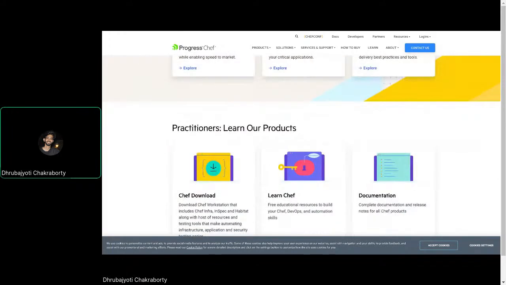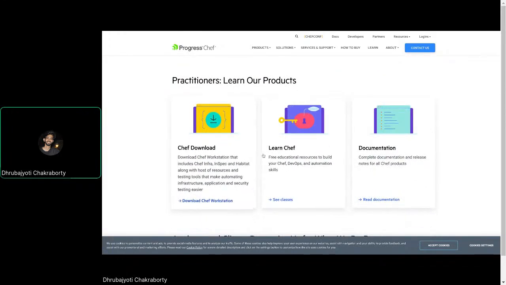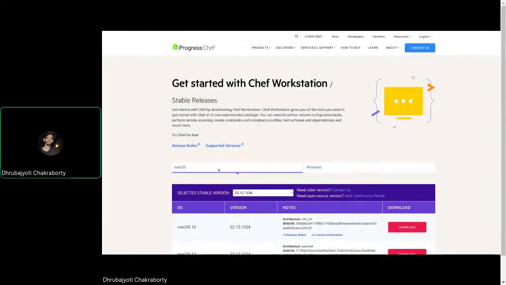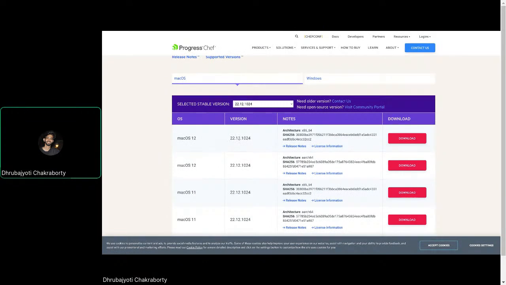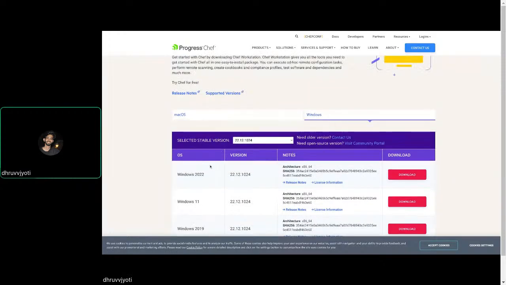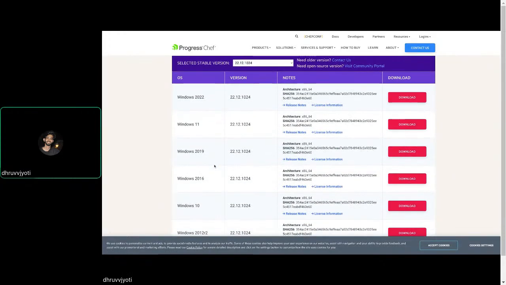And again, how to download this? You can go over here into the Chef Workstation, and you can check out your version for macOS. It gives the most stable version to me. It also defines the architecture. You can see the SHA value for it as well. And for Windows as well, you can browse through whichever suits your system.